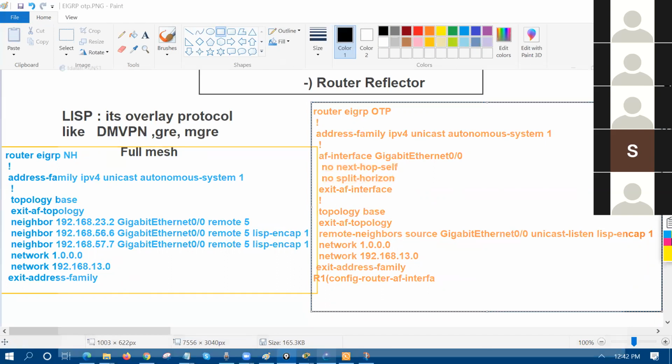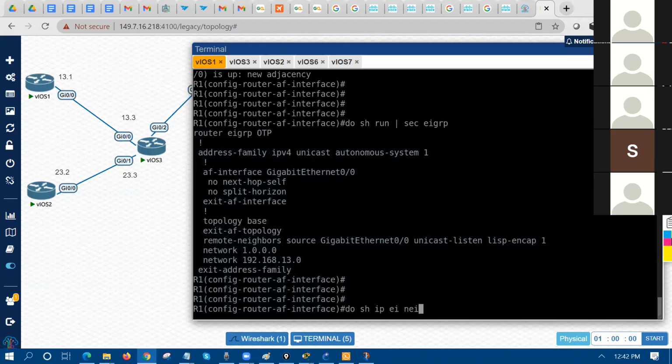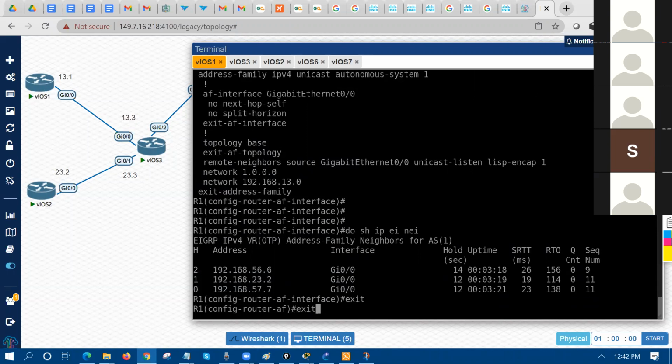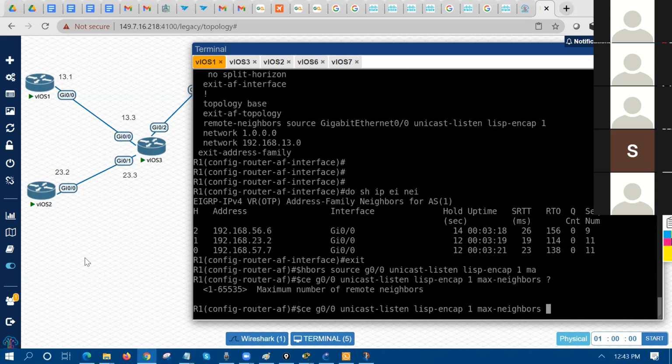So now, guys, what I'm going to do in this case right now. If you see Router 1, that's my route reflector server. R1 is forming the neighborship with everyone. Do show ip eigrp neighborship. I can limit this as well. I can say, hey, you're only going to form the neighborship with 2. And how do I do that? I just need to apply some policies. I said only max limit, you can put the max limit from 1 to 65535, but I said only 2.